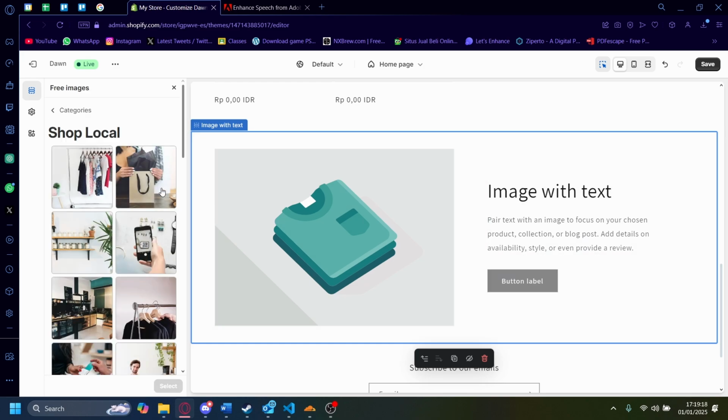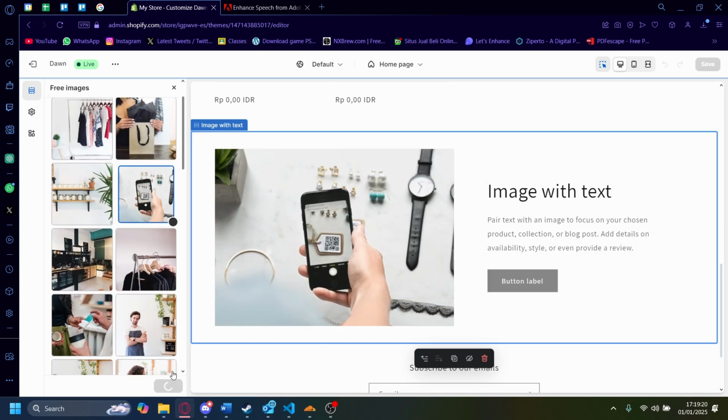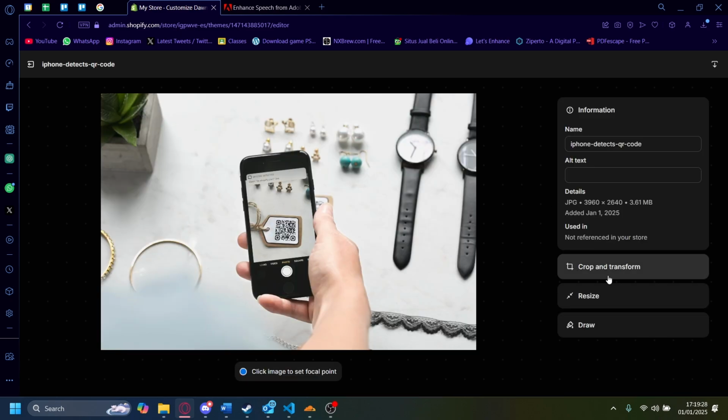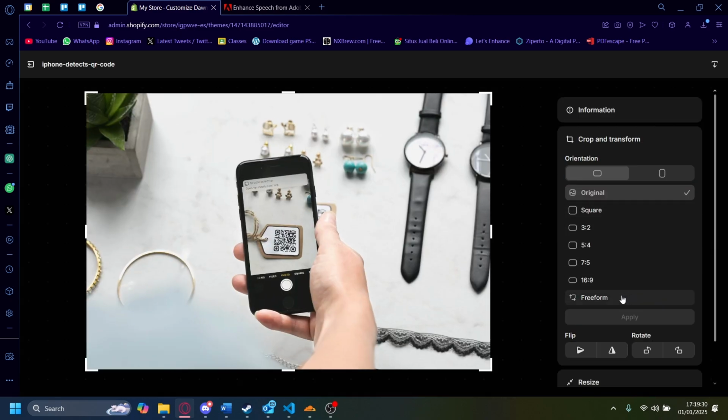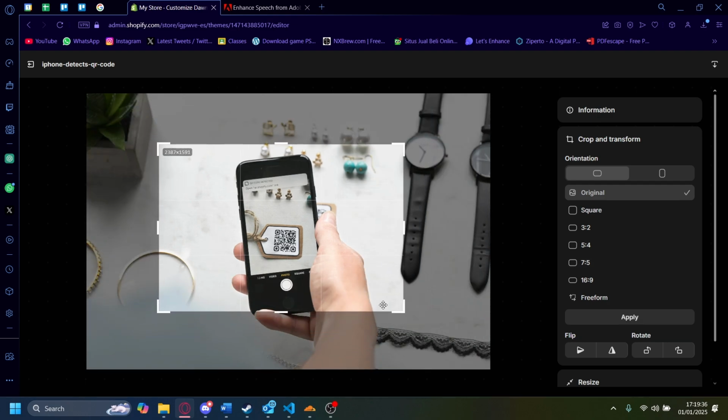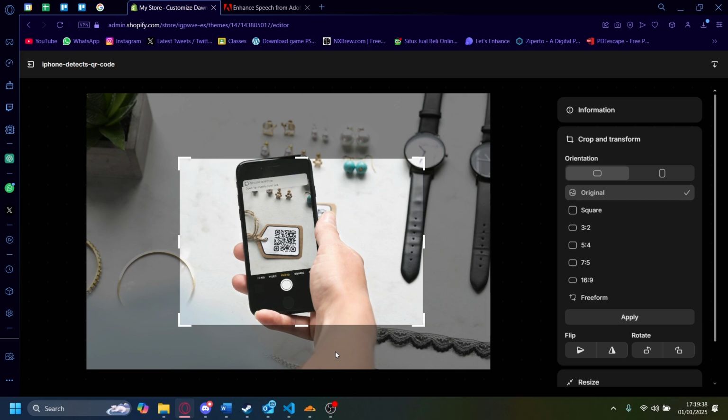methodology. Now this time I'm going to do this phone image. I'm going to click on select. Same thing, edit image. Wait for it to load. On edit image, crop and transform. Make sure it's freeform as well, right? So you can change and crop it however you'd like or zoom at it however you'd like.